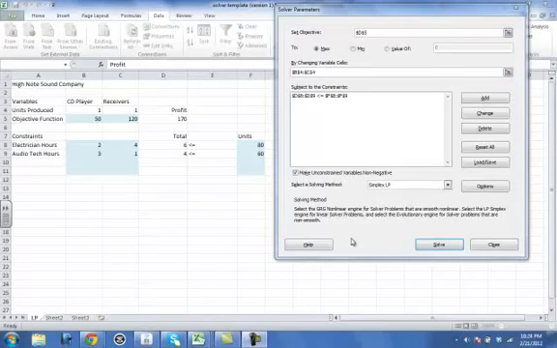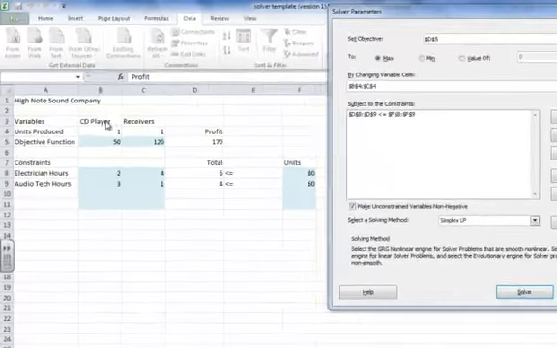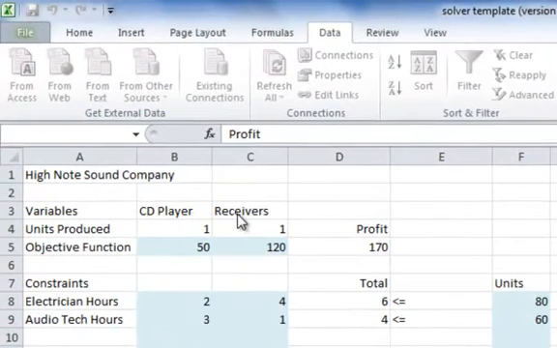So in order to demonstrate sensitivity analysis, I have a new example here from the High Note Sound Company. This company produces CD players and receivers. Profit for each CD player is $50. The profit for every receiver is $120.